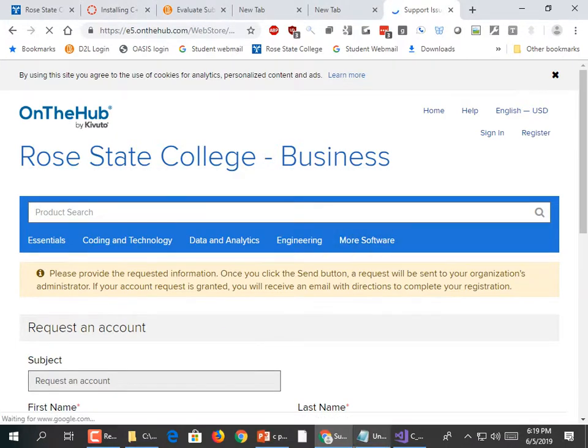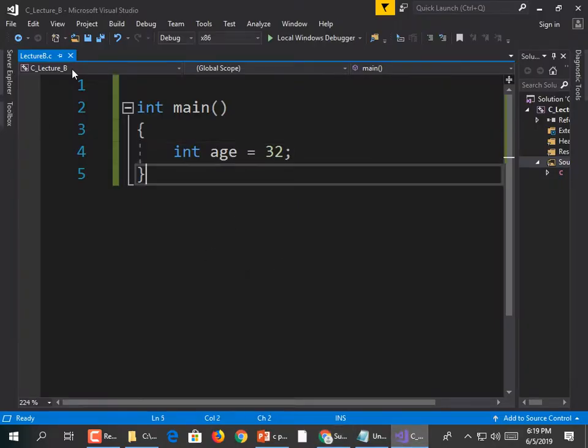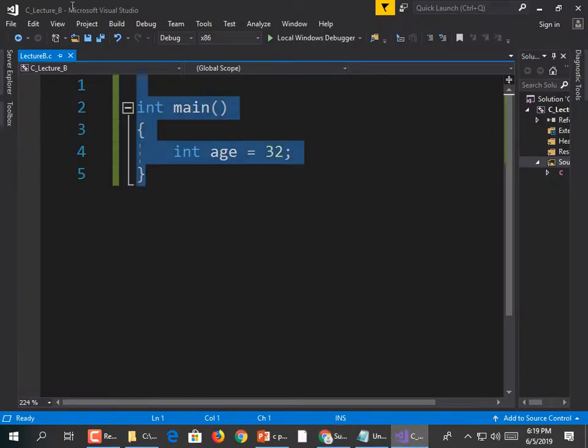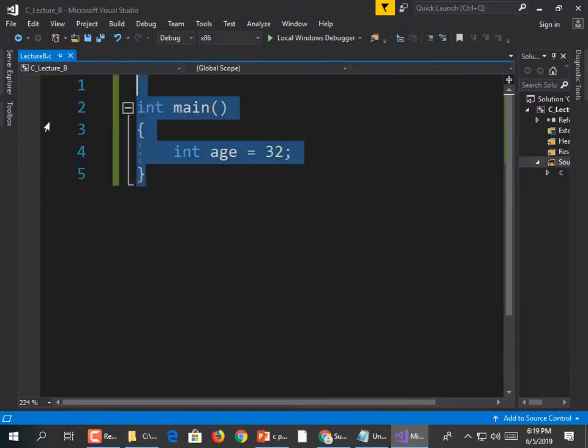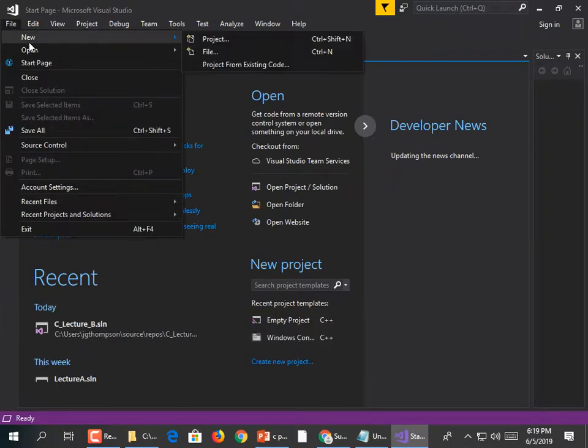Okay, so back to where we were. If you didn't get this part done, then what you're going to want to do, I'm going to close this solution, is do File, New Project. Go ahead and do that part.